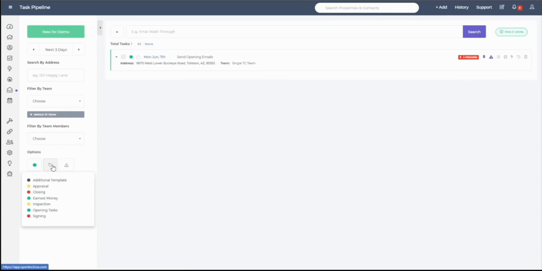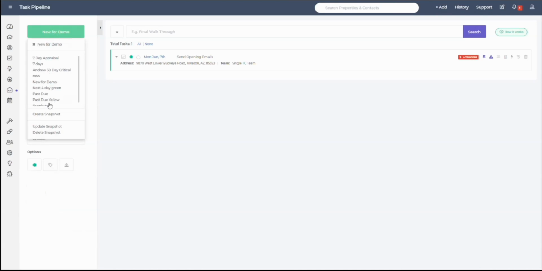So on your tasks, you can tag your tasks with, hey, this is an appraisal task, this is a closing task, whatever you want. You can make them critical. So I just want to see my critical tasks. You can click that button. Choose which team members are assigned to. So there's a lot of different filter options you can get into here. And then when you're done filtering, you can say create snapshot and create that snapshot for a later date.